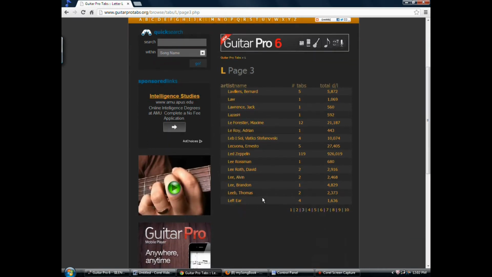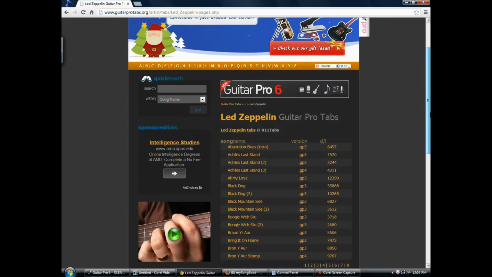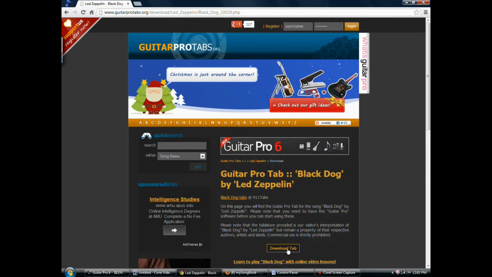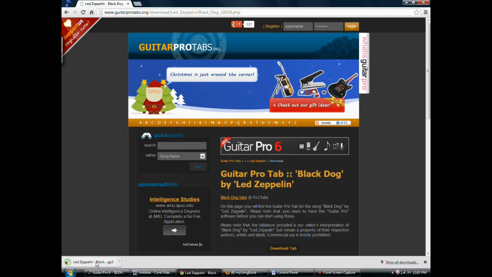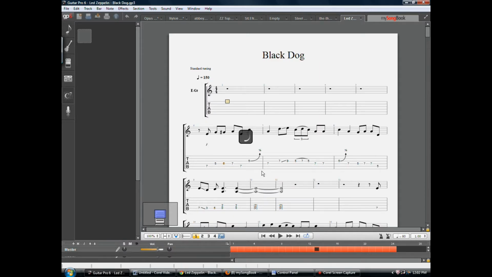these are lists of artists. Led Zeppelin. As you can see, they have various versions, and this is how many downloads. This one's a pretty popular one, kind of rough. Let's download it. I'm going to download it, and I'm going to go back to Guitar Pro. If you always wanted to learn that particular song, here it is.